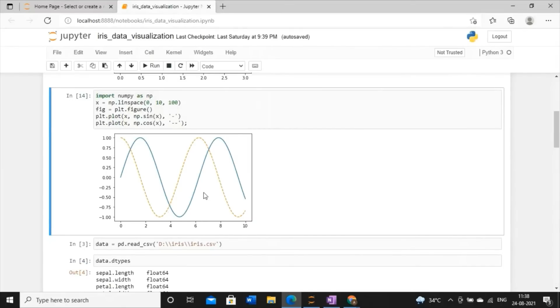Now for displaying this kind of thing, see, I have used import numpy as np. We know that numpy can also be used for displaying some graphical functionality. But here see what I have written. I have used a new function which is known as linspace.